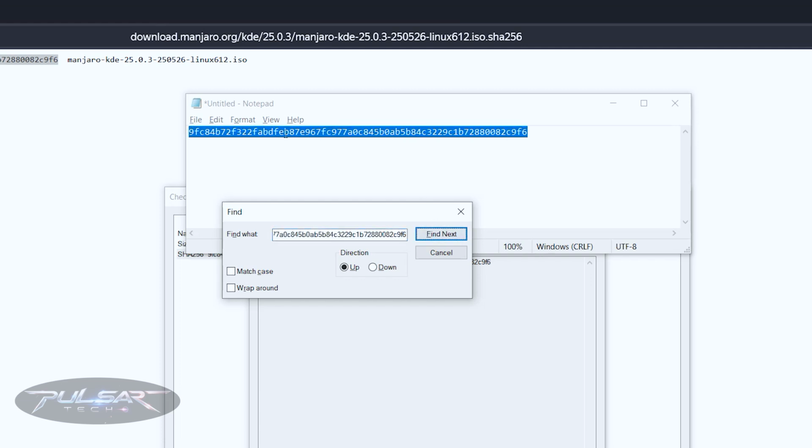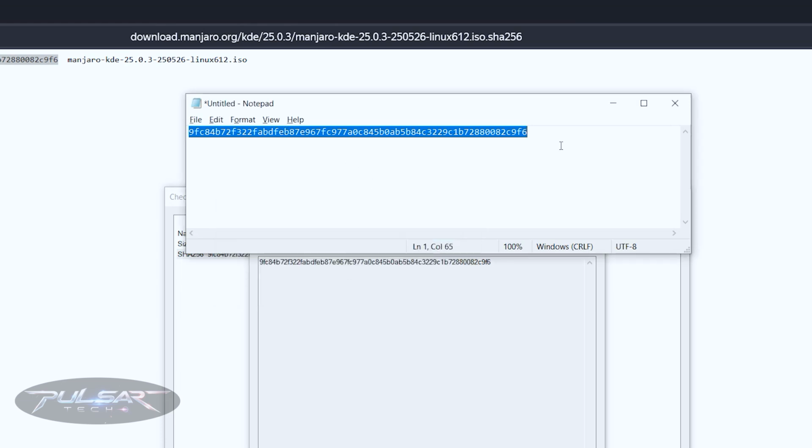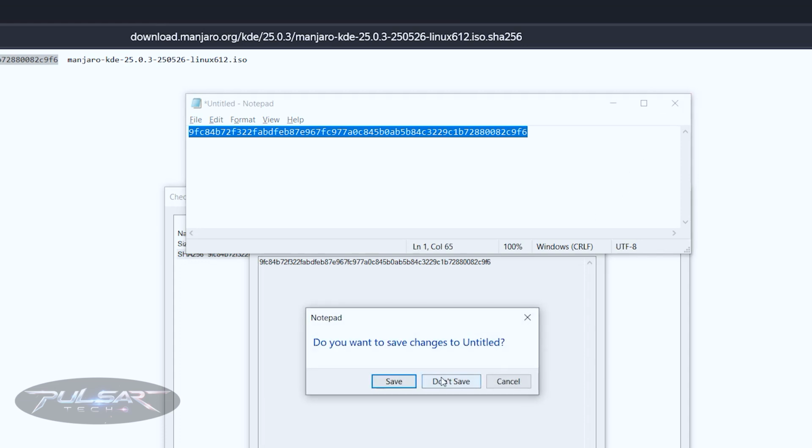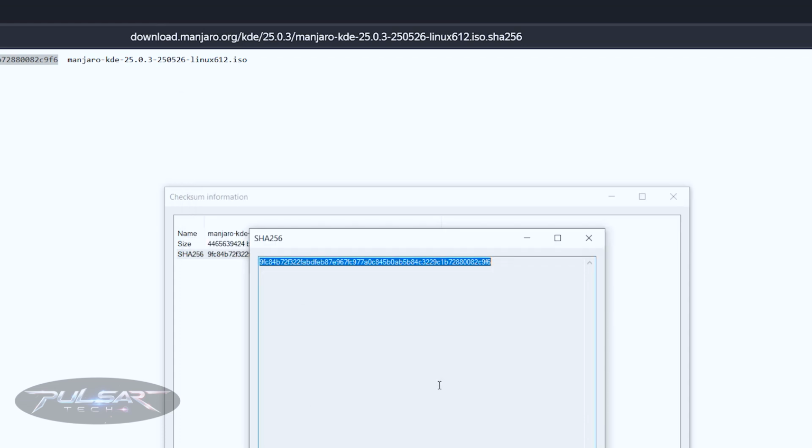If it has highlighted this one here, that means it is a perfect match, and the file indeed has been downloaded successfully. If it doesn't match, that means that the file has been corrupted during the download, or the file that you have downloaded is not the same that was uploaded at the official website, so you need to re-download it and check it again, or make sure that you download it from the proper source.